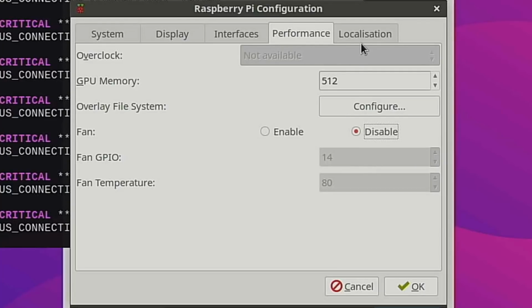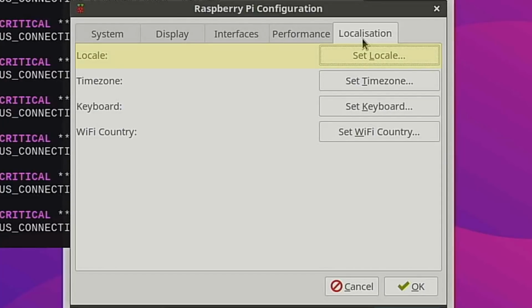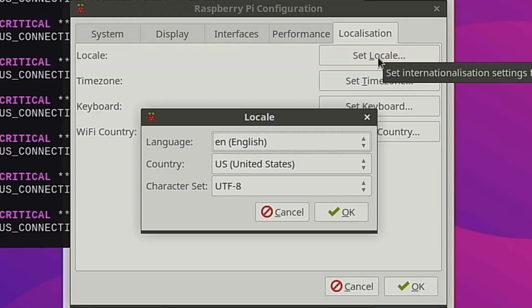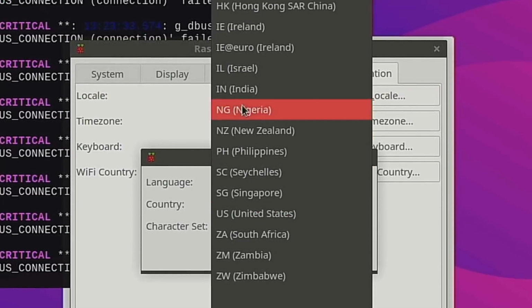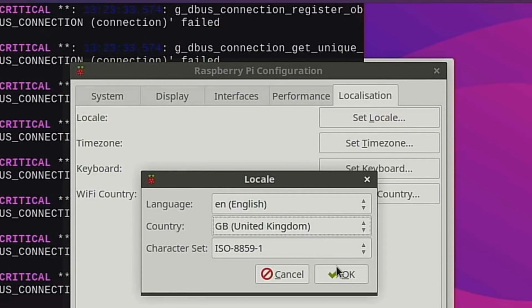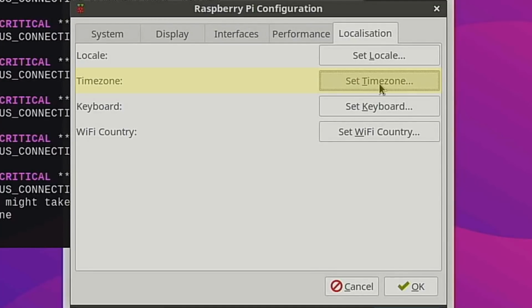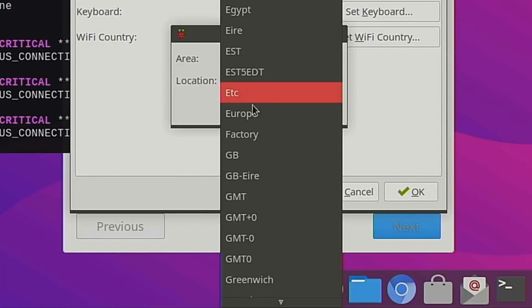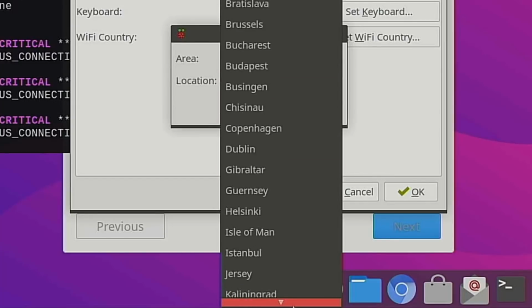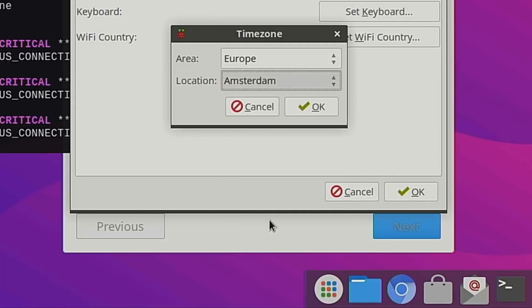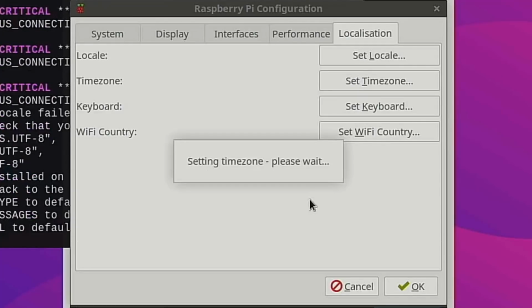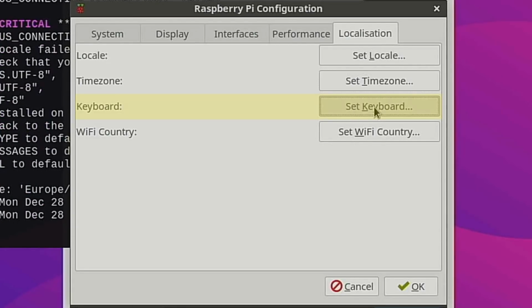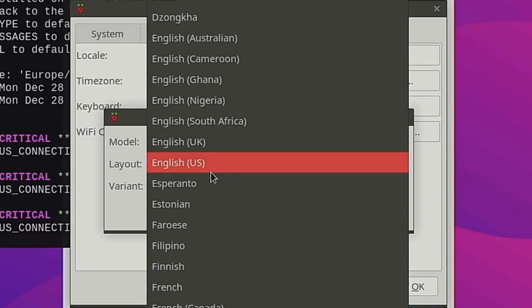Lastly we have the Localization tab. So first I'm going to set my locale, which for me is English and GB United Kingdom. Then I'm going to check the time zone and change that to Europe and London. Next I'm going to set my keyboard, and I need English UK.